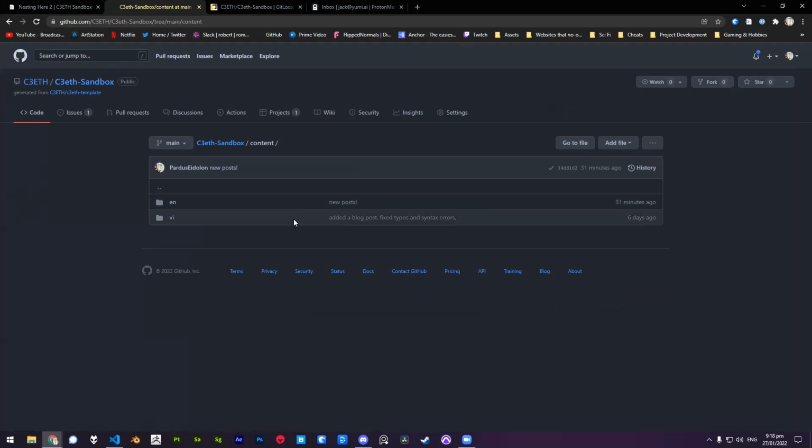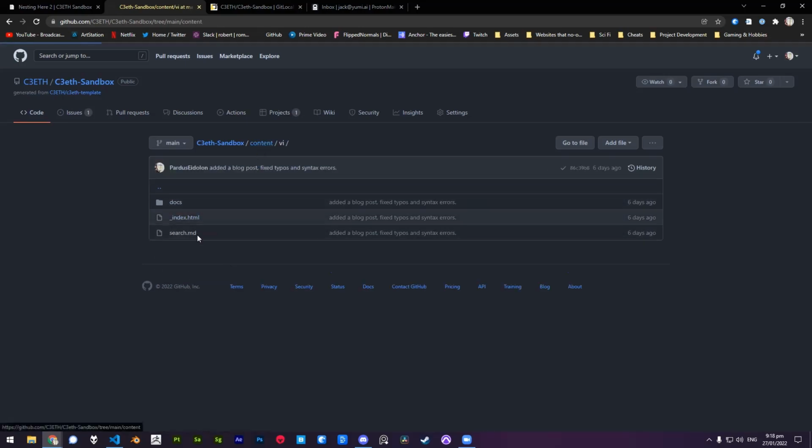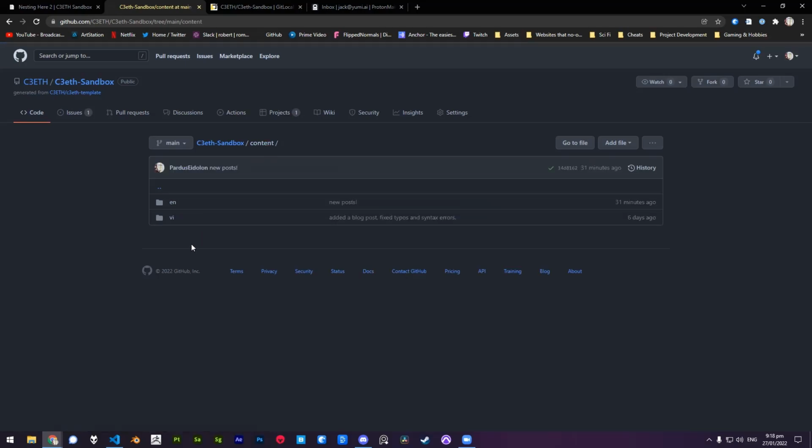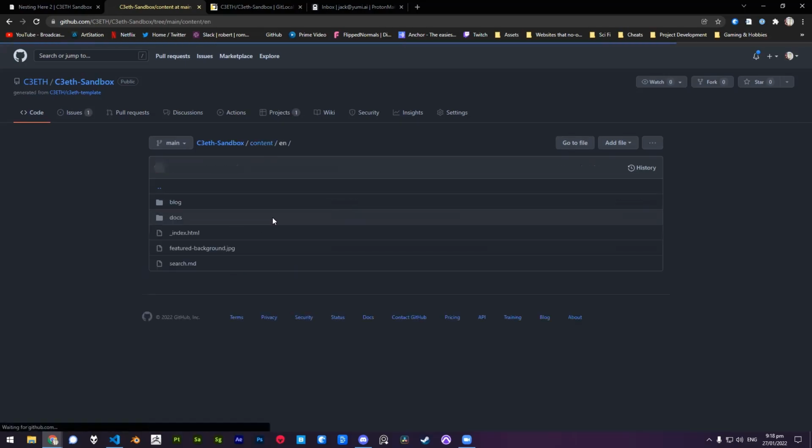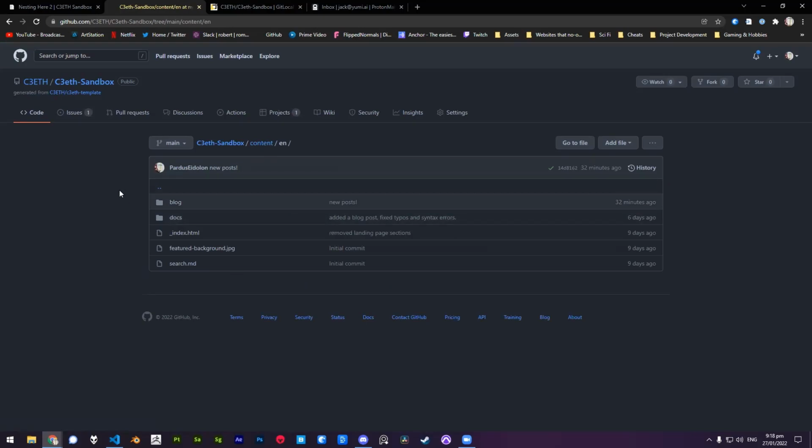preferably English first so it can all be translated from. But if you want to add any alternative languages, or if there are any other folders here, for example Vietnamese, you can start from here, which is totally fine if it's specifically for the Vietnamese community. But we're going to do English because that's just the basic stuff. I've set up this blog post folder and this docs folder, and this is for the website to recognize what content to put where.